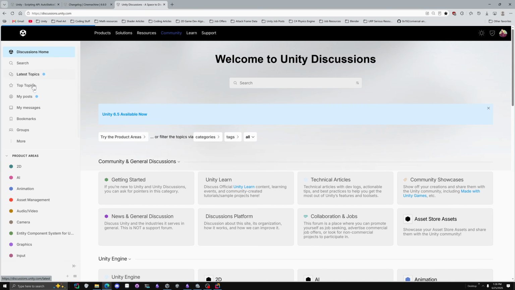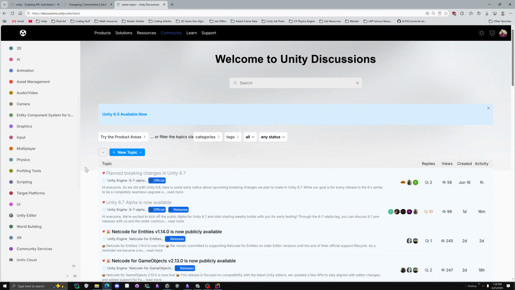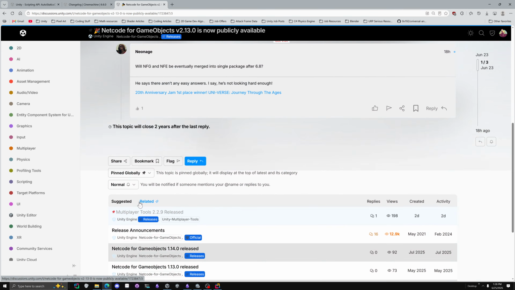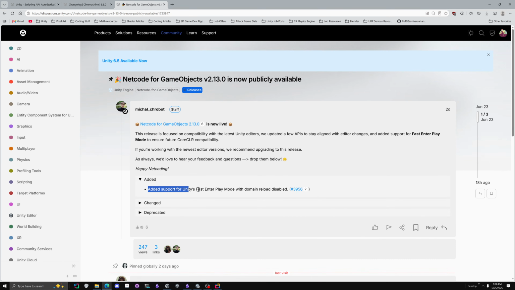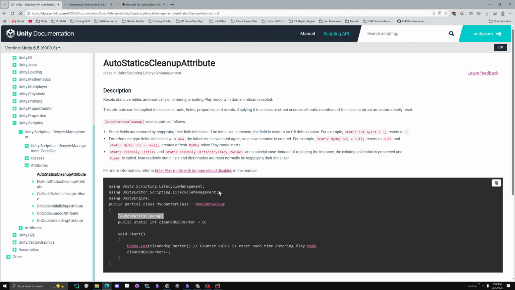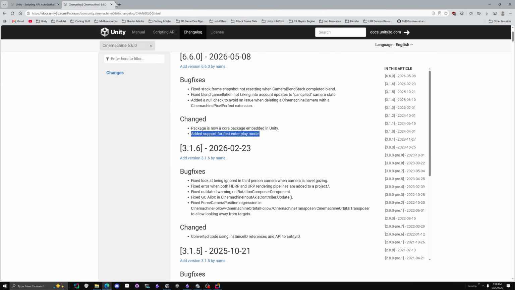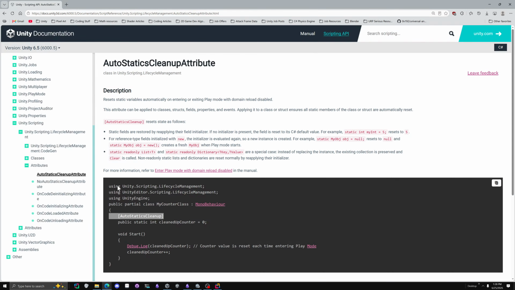And just to show this off, if I go to the newest .NET code for GameObjects that came out literally yesterday, you'll also notice inside the added section: added support for Unity's fast Enter Play Mode with domain reload disabled. This is also used by a lot of packages to prepare for CoreCLR. So if you already replace your code starting with 6.5, 6.6 and so forth over time, by the time you reach 6.7 a lot of your code should just work fine with CoreCLR.